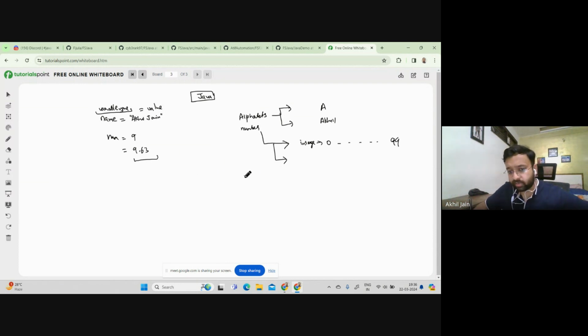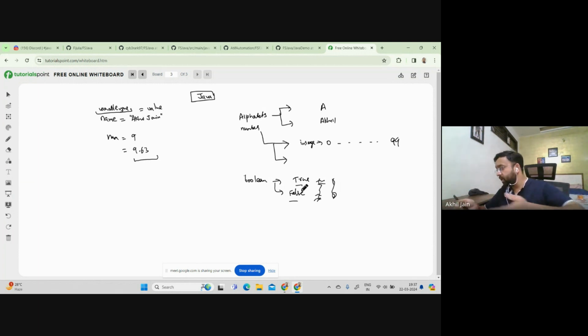So what do we call such values? We call them Boolean values. Boolean values are true and false. People can understand them in the form of 1 and 0, but not every language says that 1 means true and 0 means false. In Java, it is true and false. True means the condition was met, and false means it was not met. We'll talk more about this.